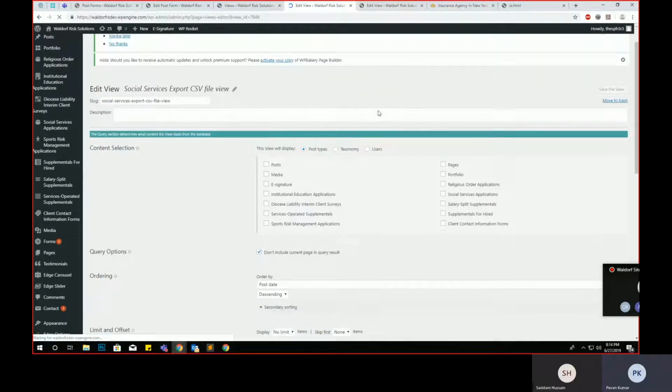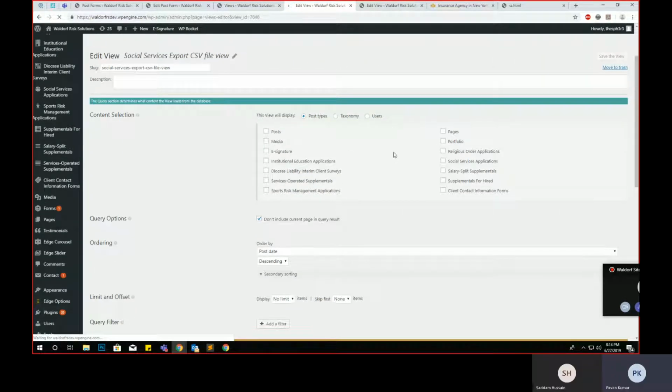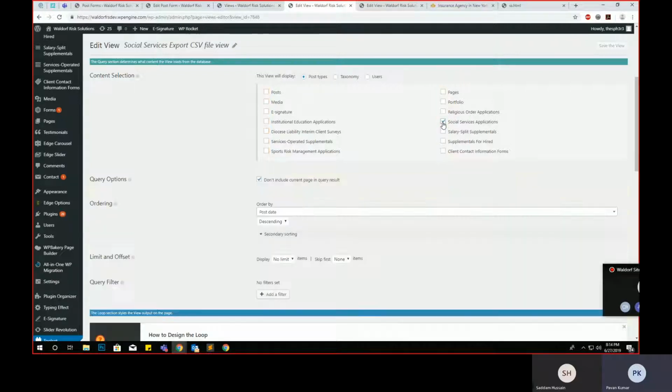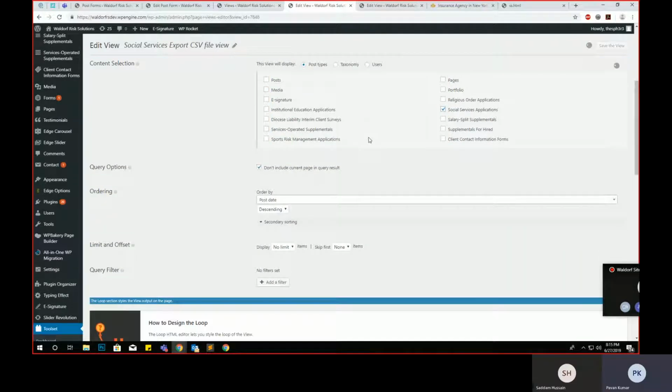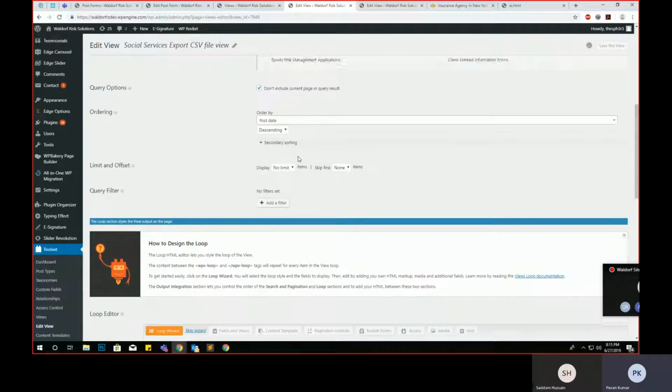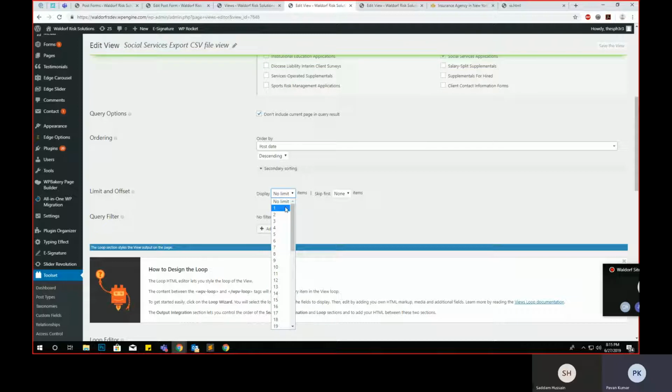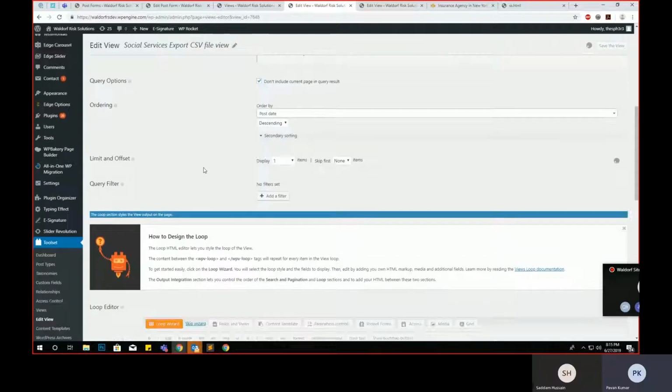In the next step, we have to select the post type for what we are creating the export CSV file view. We are doing this for the social service applications, so I'm going to select social service applications. We have the filters here. So I'm going to apply the filters and I'm limiting it to one, so only one form can be shown at a time.